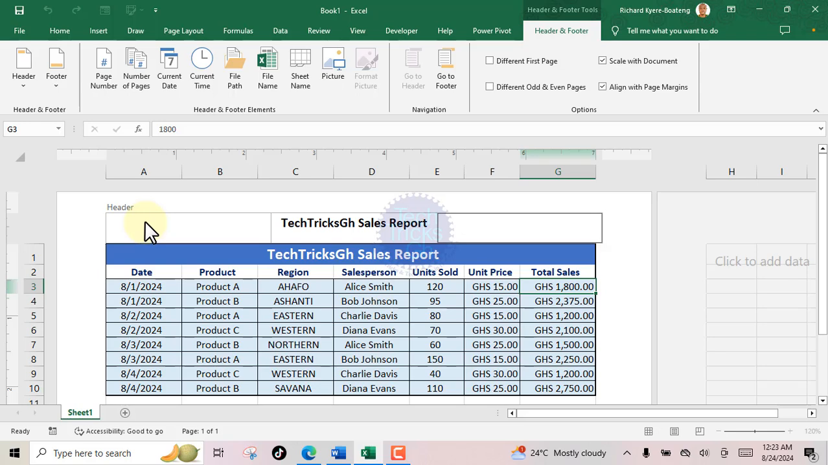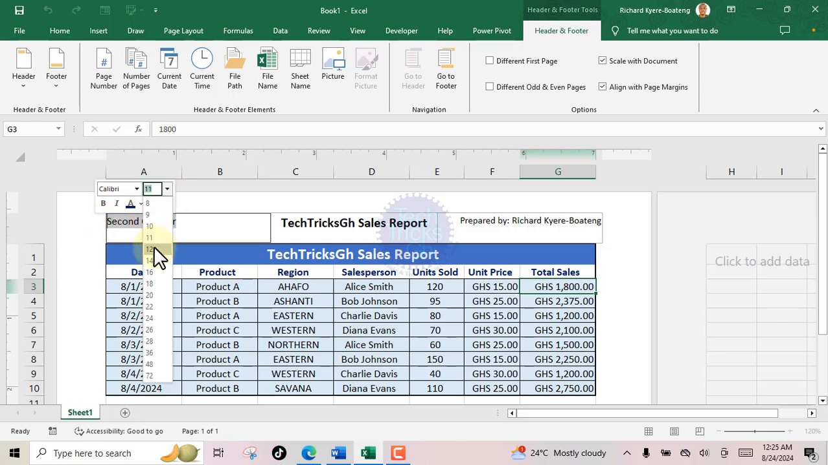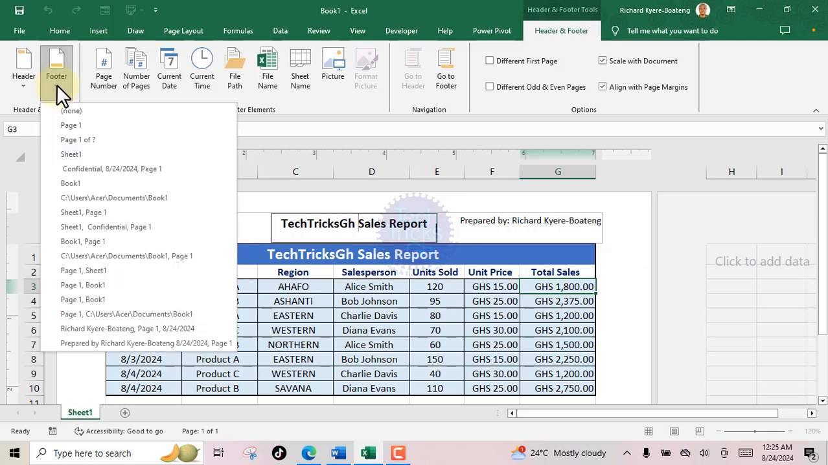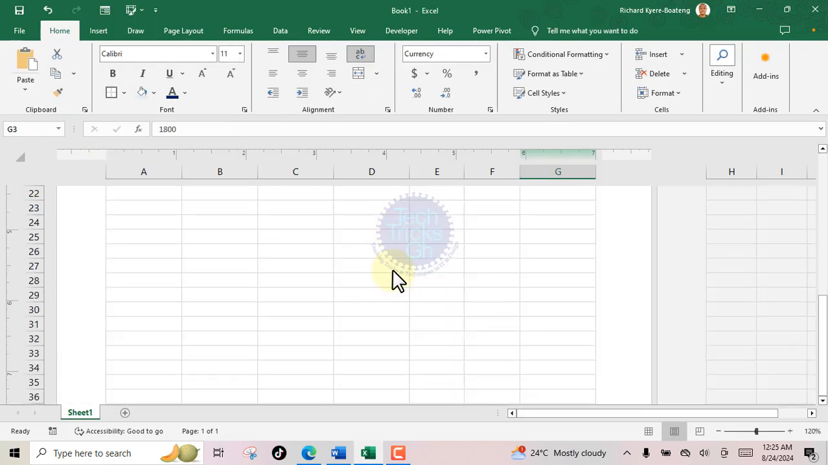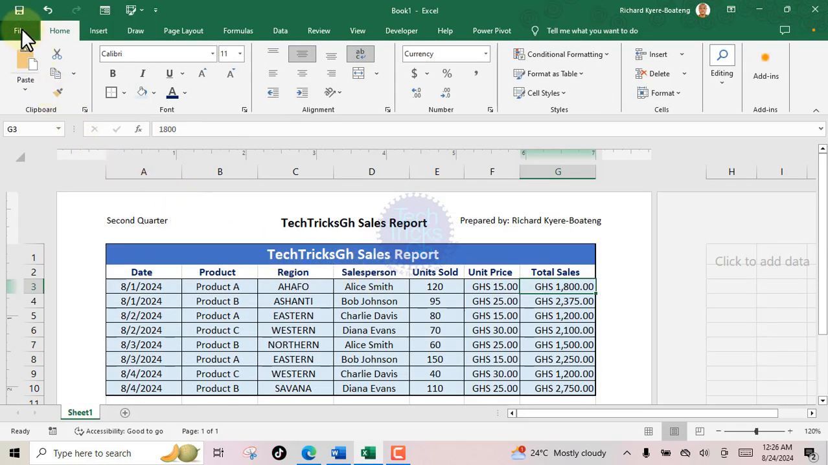On the left side, enter second quarter, and on the right side, enter the name of the person who prepared the document, such as prepared by Richard Watson. Reduce the font size to 10 for both the right and the left sections respectively. Click on the footer section to insert a page number, and you are all set.